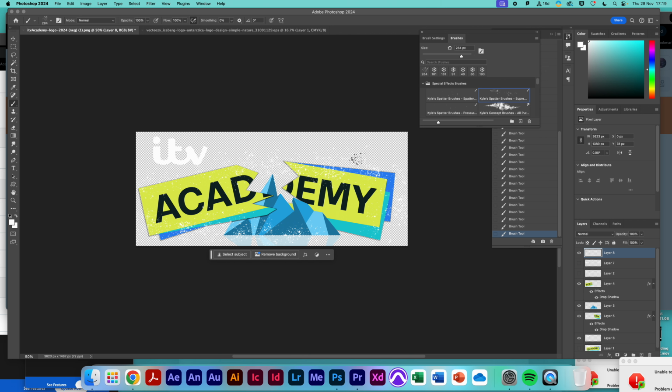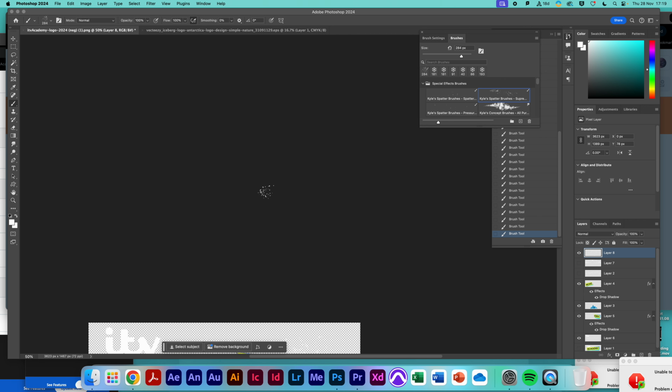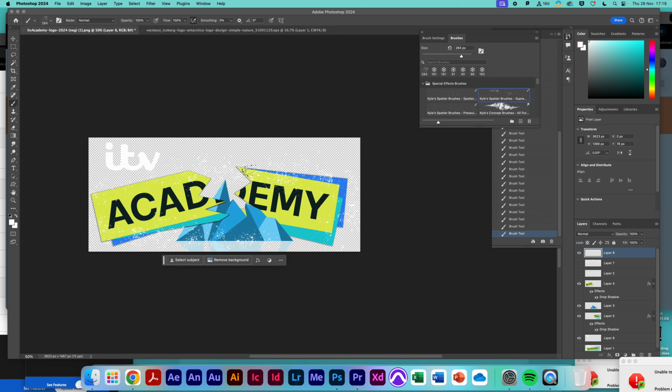Okay, and that's just a few little tips and tricks that you can do with Photoshop to make your logo. All right, have a little play around with it and see what you come up with.